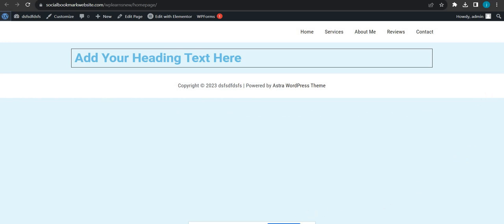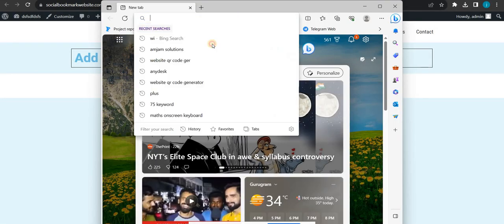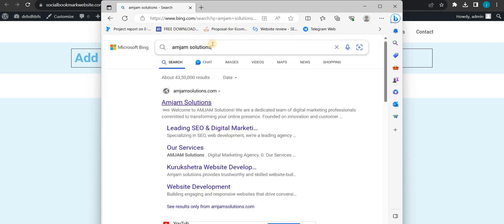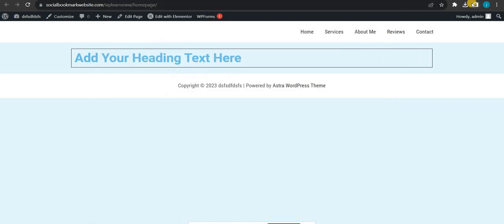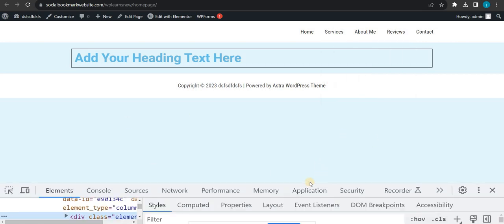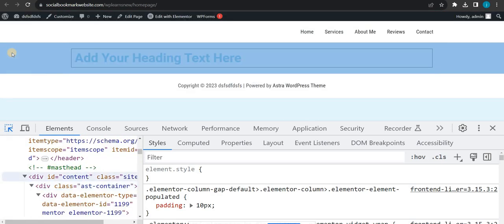Currently, my website might be in screen sharing, it is not visible yet. You can press Control Shift I. Currently, this has been opened. Control Shift I. Click on the inspect, just like this, and move the mouse.